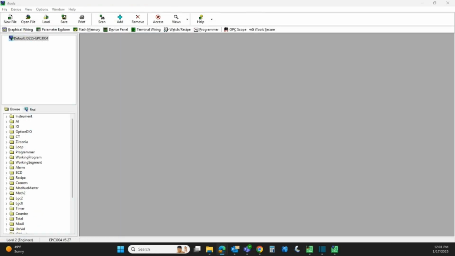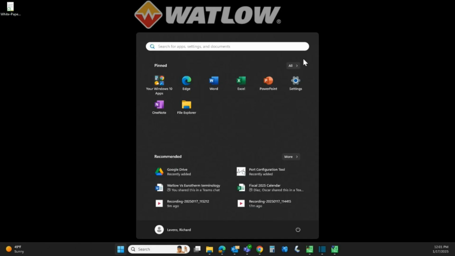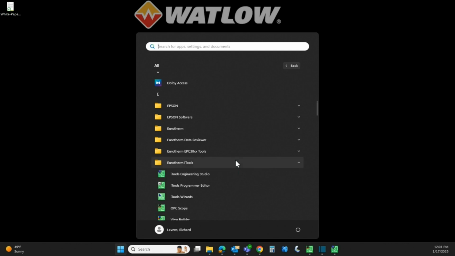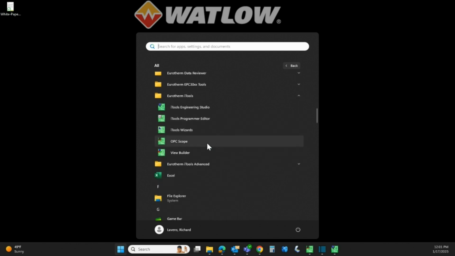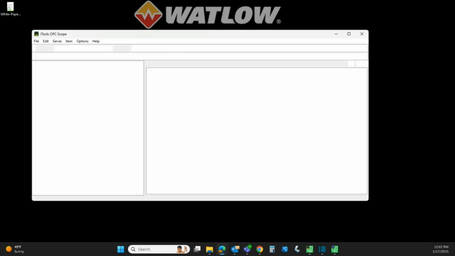I mentioned there was a second way to access OPC Scope. Here we are still sitting in iTools, but let's minimize this. If we go back into our applications, we're going to find iTools again, but you'll notice there is a tab for OPC Scope here. When I click that, it pretty much brings you to the same page. We'll let this open on my other monitor and I'll drag it over.